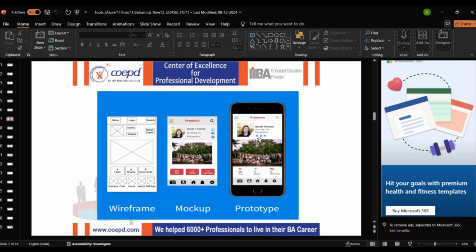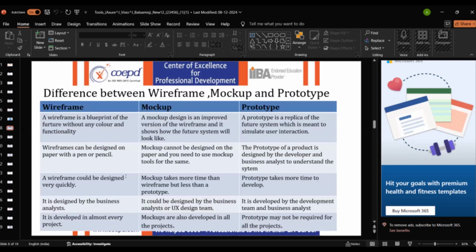And coming to the mockup, it shows how it looks to the end user. It's the advanced version of the wireframe. That is the prototype, completely. And now we can understand the differences between the wireframe, mockup and prototype.